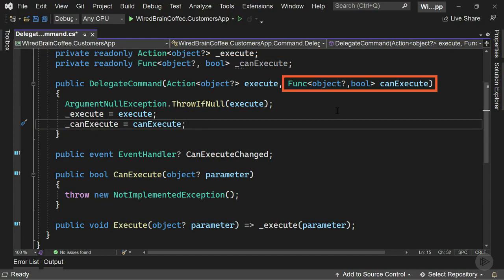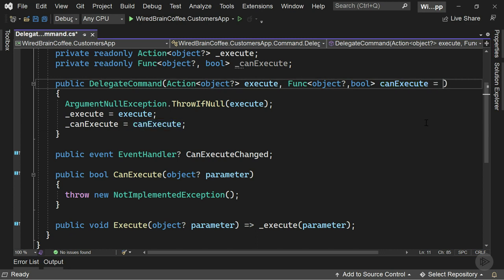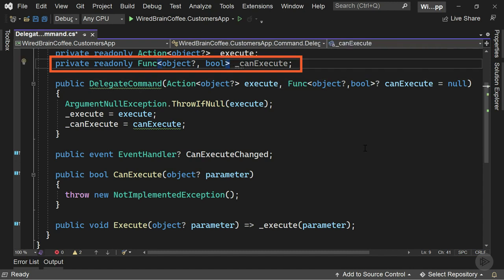The canExecute delegate should be optional, because sometimes you have commands that you can always execute. So let's make this an optional constructor parameter by setting it to null. As it can be null, you should also add a question mark to make it obvious. This means also on the field a question mark is needed.